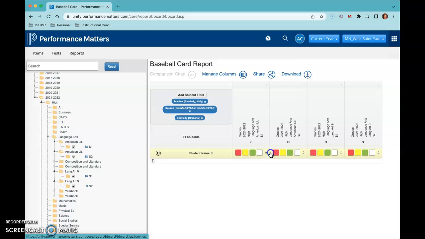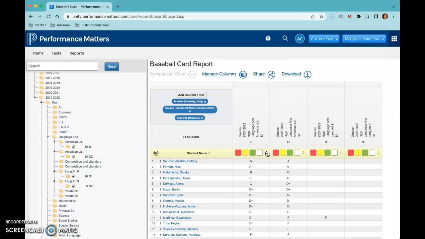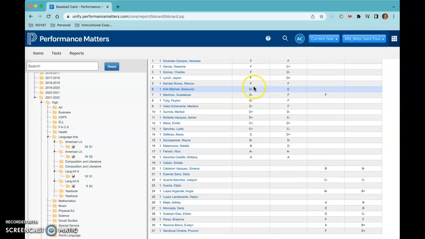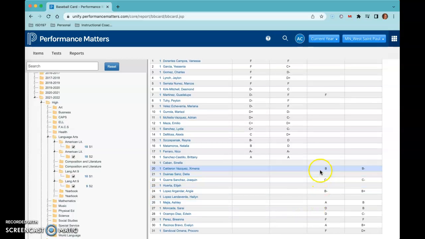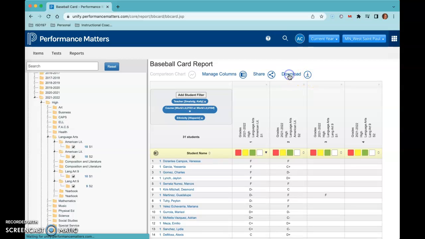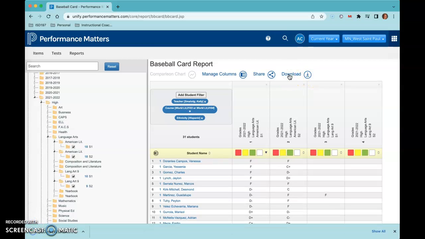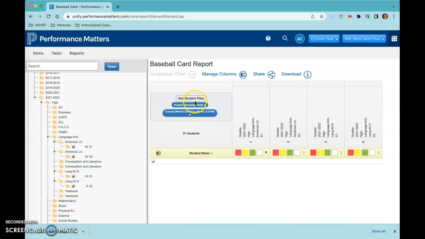The next thing I want to do is sort those. So I can sort from A to Z, or I can sort from Z to A. And again, it would bring up the American Lit grades here, and then anybody who is still in English 9 over here. Then Kelly can download this into an Excel spreadsheet so that she can look at it more closely for her PGP.